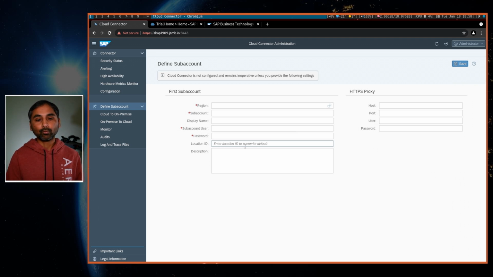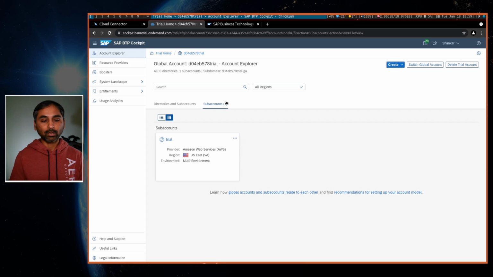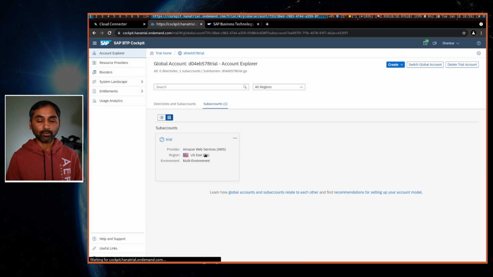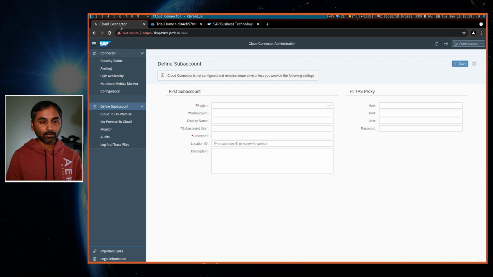Now, once you log in, you will be brought to this page where you have to set up your Business Technology Platform subaccount. I will go to my Business Technology Platform account, and then navigate to the trial account. Then select your subaccount in here, and all the information you need on Cloud Connector is accessible here. Now, if I switch back to my Cloud Connector, the first thing is a region.